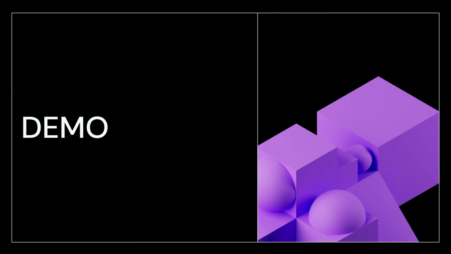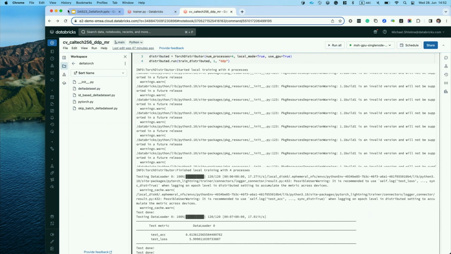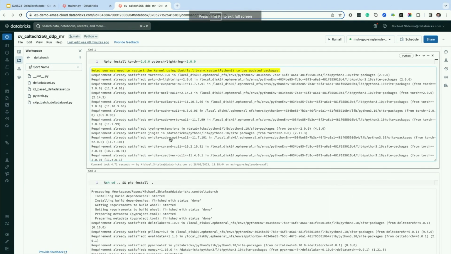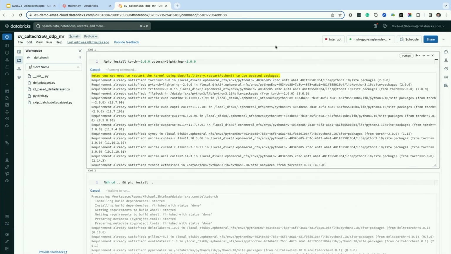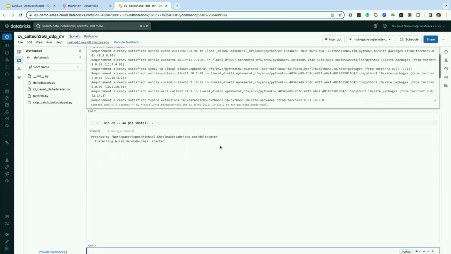Okay, now is the demo time. So in this demo, I will just run it so that we don't lose time. I will be using PyTorch Lightning, and I will be using the Caltech dataset. The Caltech dataset is not that big, but I have multiplied it. It's like Caltech multiplied 10 times, just to make it a little bit bigger.